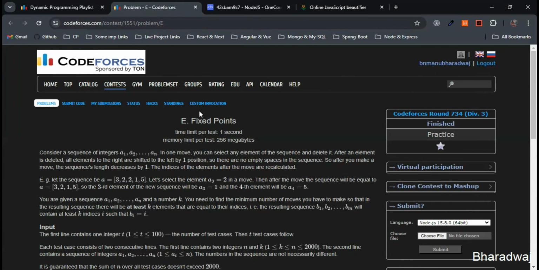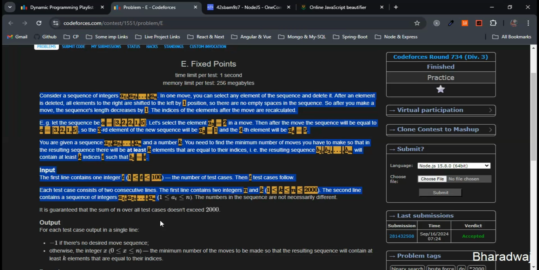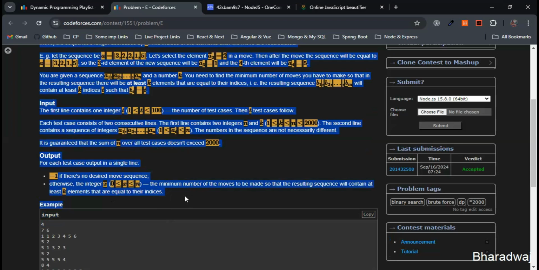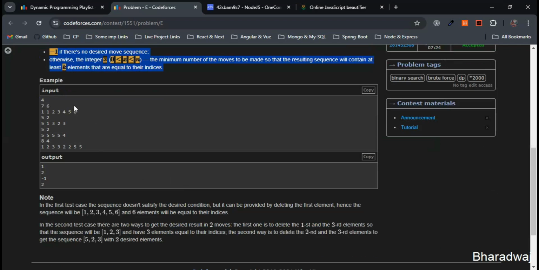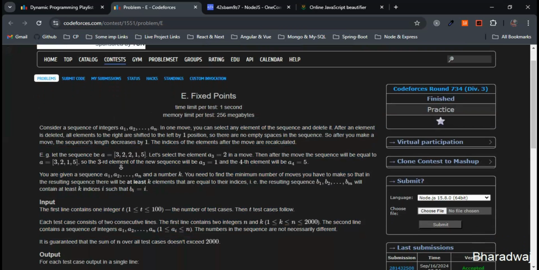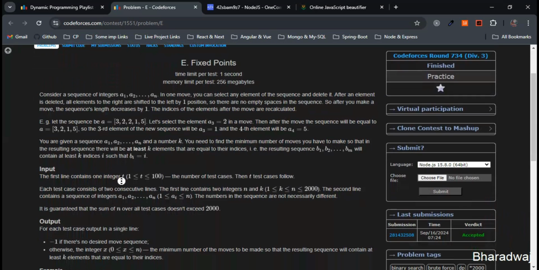Hello everyone. Today let's solve the problem Fixed Point. You can read the entire problem. Here they have explained it nicely, as well as given the input and the desired output that we need to get. I'll just summarize the whole problem so that we can understand it clearly.